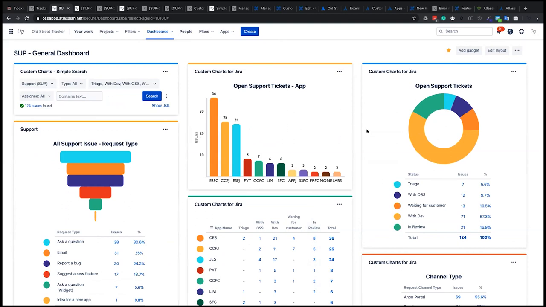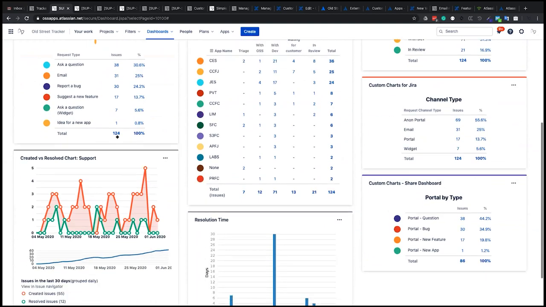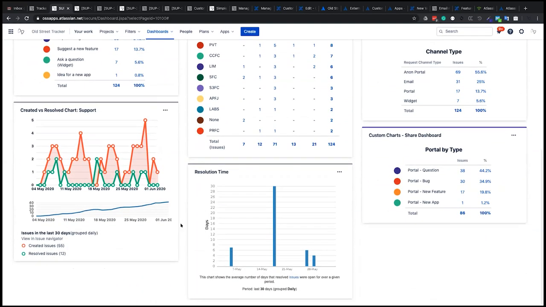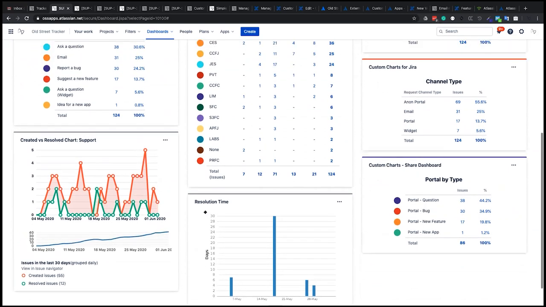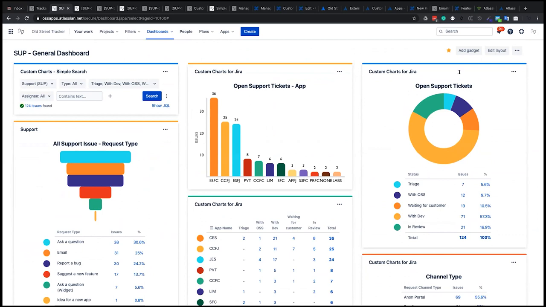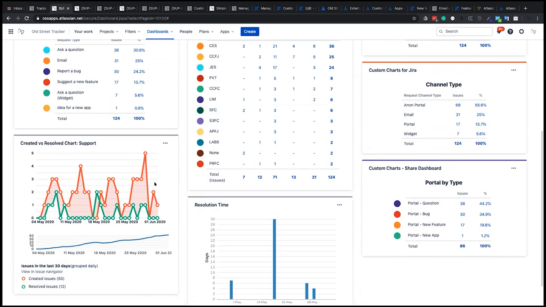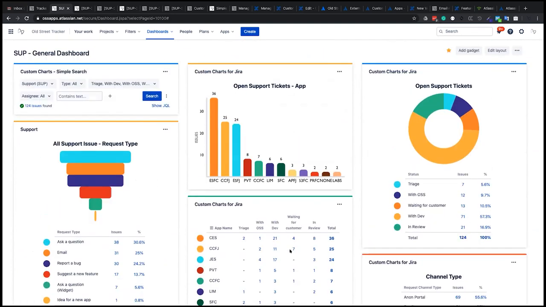So this is how I use it as a live support dashboard. The one piece we're missing, you can see these two at the bottom, unfortunately, are still built-in Jira reports, but this is the point. We started at the very start of custom charts. We just had the pie chart, and we've filled out all the rest of the dashboard. Now we've just got these last two to finish, and then we'll have a full support range, but it's very, very close, as you can see.